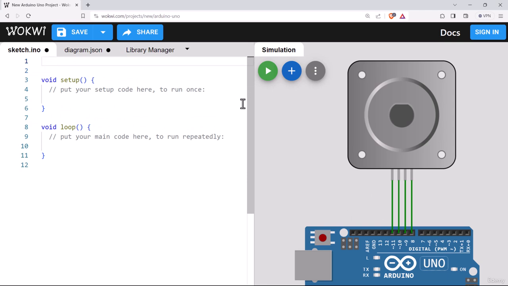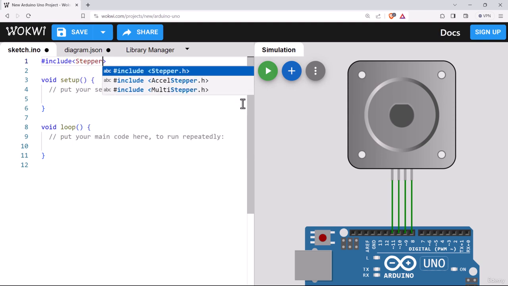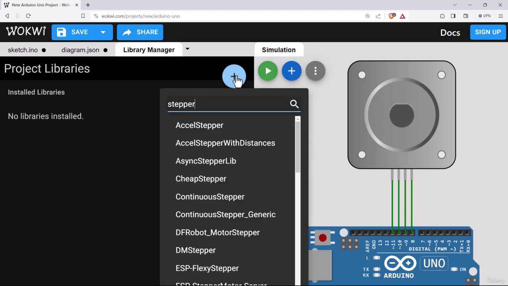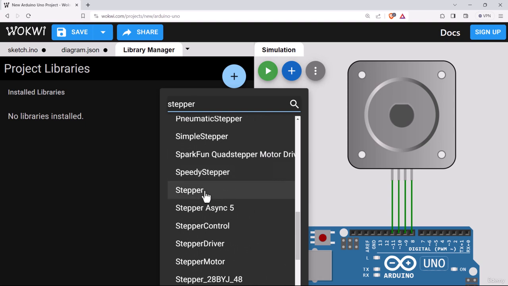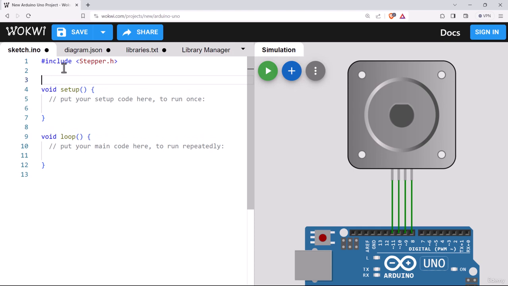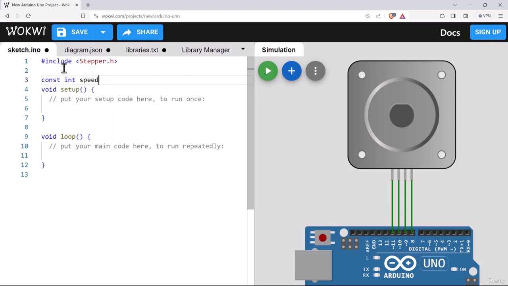The first step is bringing in the library for the stepper, Stepper.h. You should also bring the stepper library from here, Stepper, and if you go down, you will find a stepper library here. Okay, so that's the first step. Now the second step is creating the stepper object. So let's define the steps per revolution first. const int stepsPerRev. We'll define this as 200.